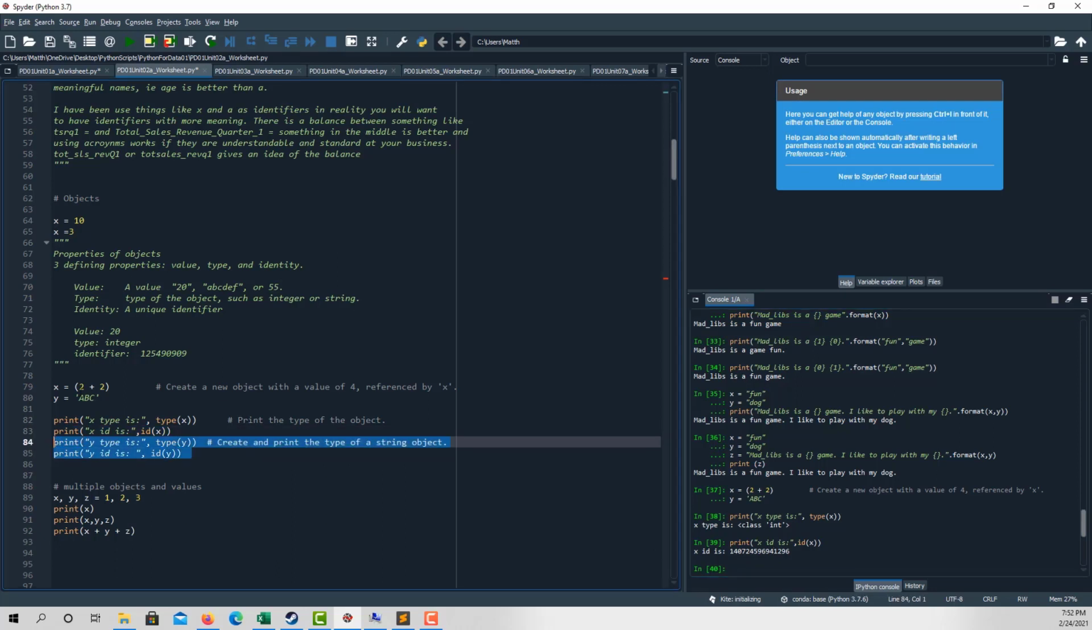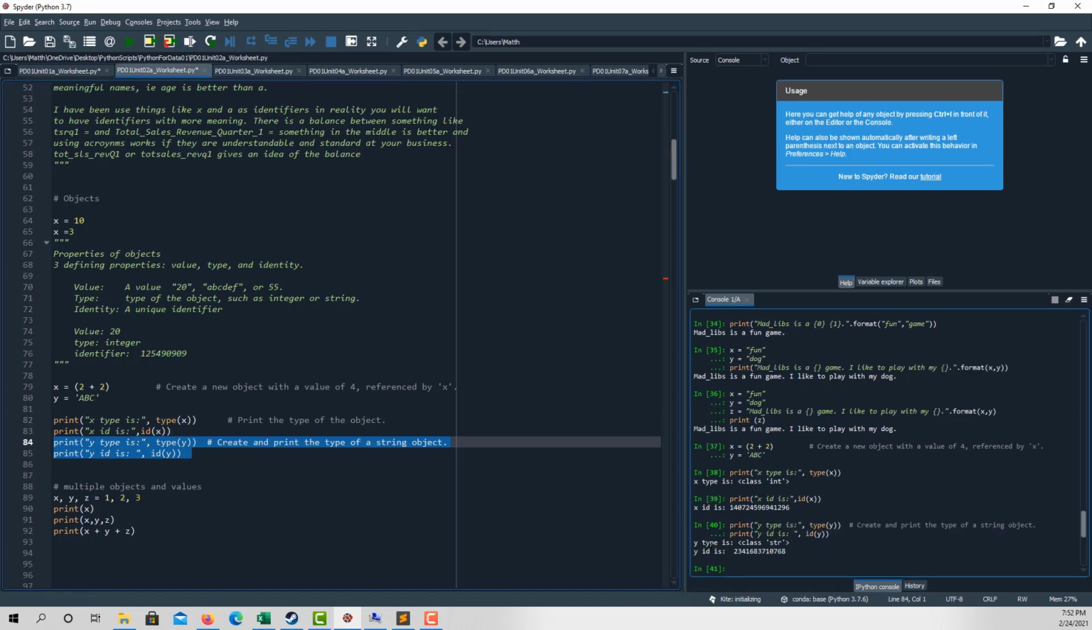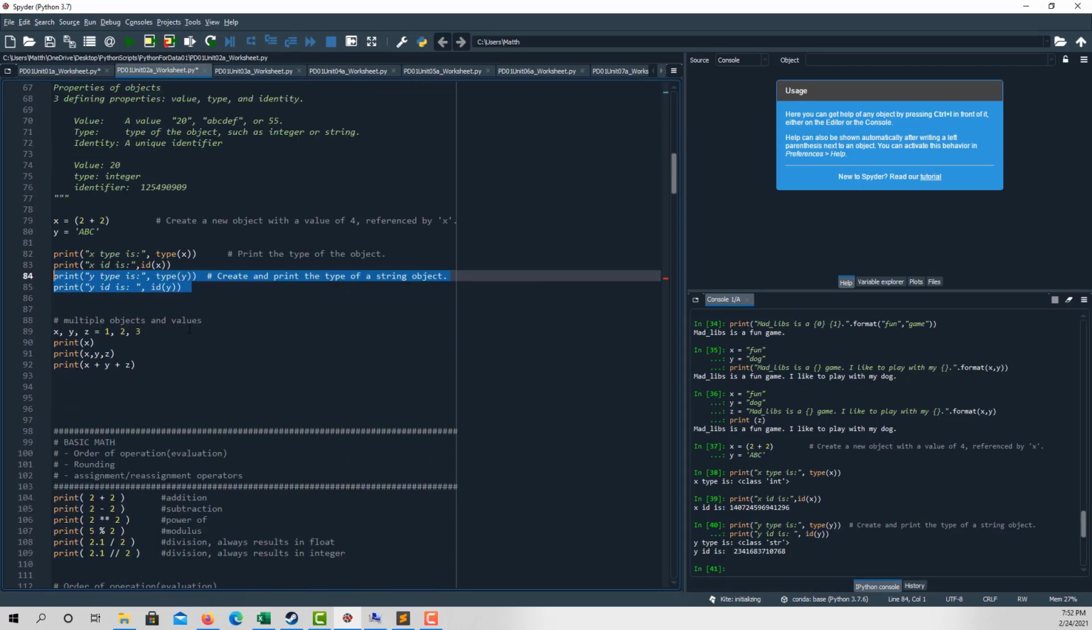And you can run both of these at the same time. There you go. You can actually load in multiple objects with a bunch of values. So we have these multiple objects here. We have multiple values. 1 is going to go into X, 2 is going to go into Y, and 3 is going to go into Z.